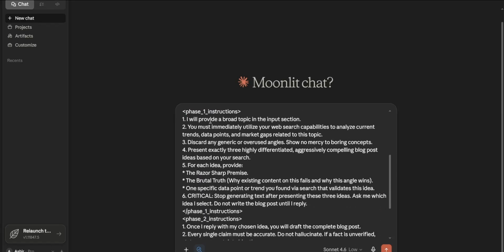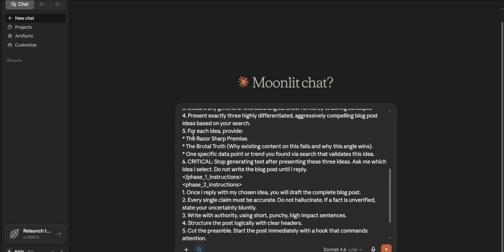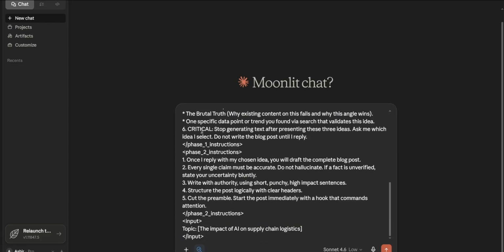After we have given all this, the instruction will come in. I'll provide a broad topic in the input section. You will immediately utilize your web research capability to analyze current trends, discard any generic or overused angles, and present exactly three highly differentiated, aggressively compelling blog post ideas based on your research. For each idea, provide the razor-sharp premise, the brutal truth, and one specific data point or trend you found via search to validate this idea. Critical: stop generating text after presenting these three ideas. Ask me which idea I select. Do not write the blog post until I reply.